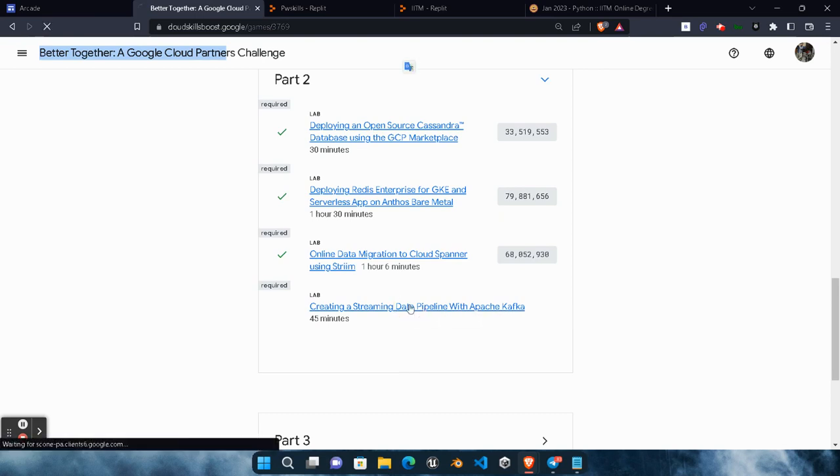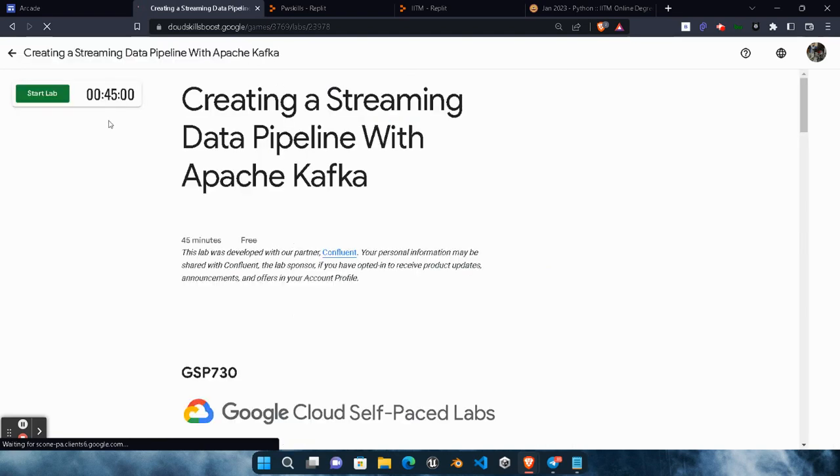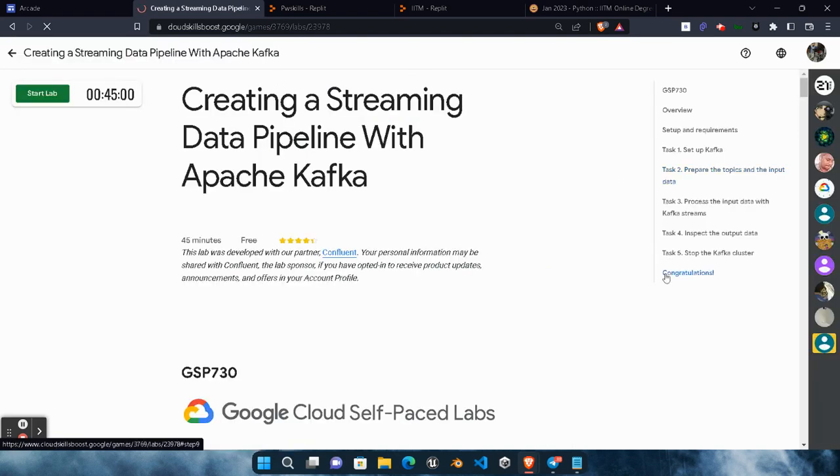Okay, without wasting the time, start this lab. Wait for the page to get loaded. As you can see, there are total 5 tasks that we need to complete, so just wait for the page to get loaded. After that, click on start lab button.